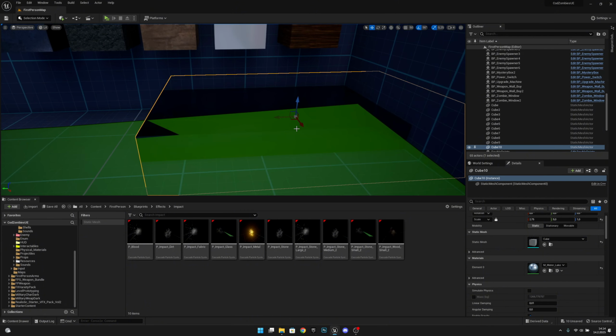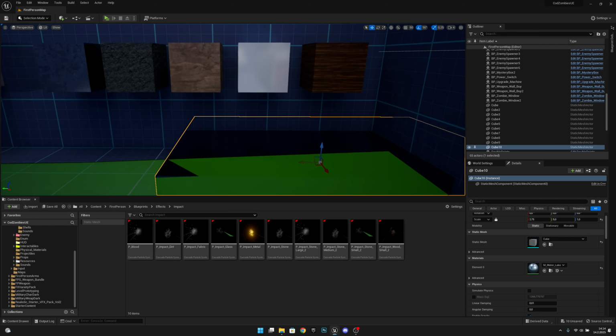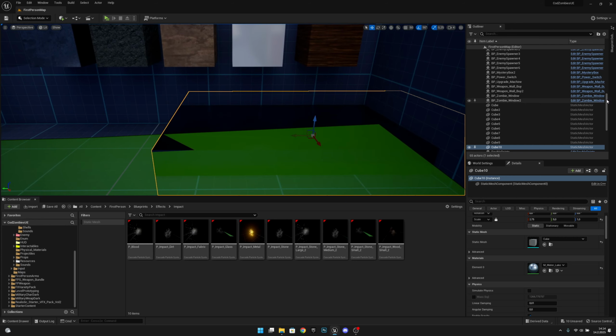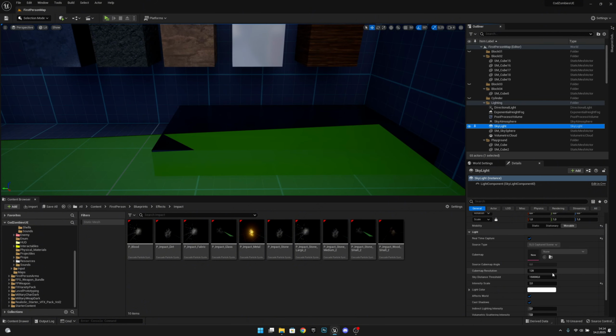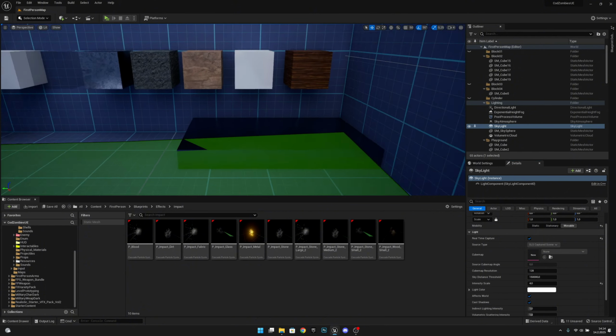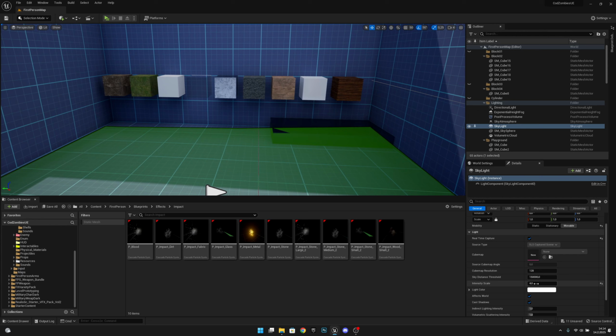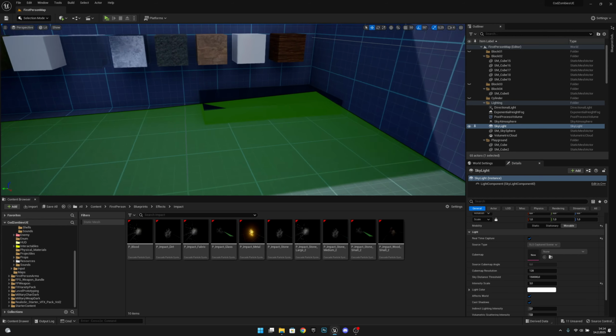Okay, we don't have enough light here. Should we actually increase the light on the level a little bit? Directional skylight. Okay, and we have 2 lumens or something. Let's make this 4. Actually, that's too much. Let's make it like 3. Okay, now we can see a little bit better.